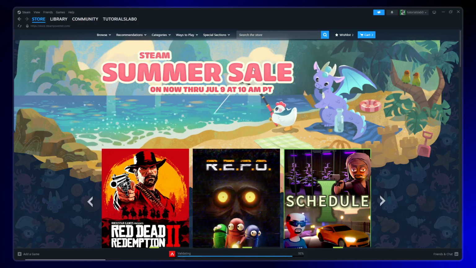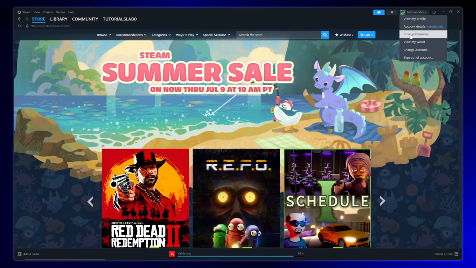First, open your Steam app and log in with your credentials. Once you're logged into Steam, direct your attention to the upper right corner of the screen. You'll see your username displayed there. Go ahead and click on it to reveal a drop-down menu with several options. From this menu, select Store Preferences.